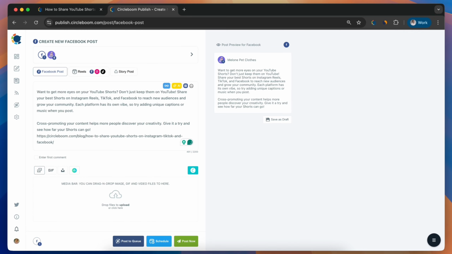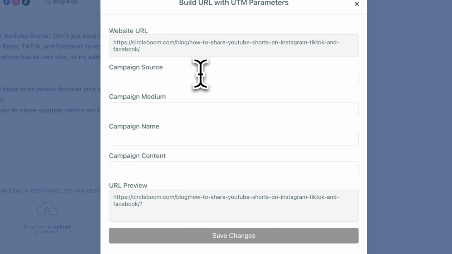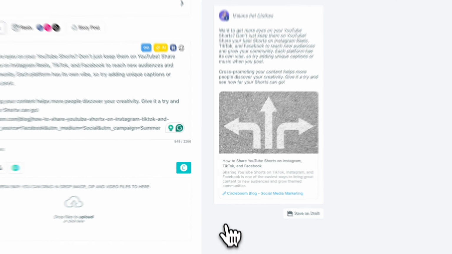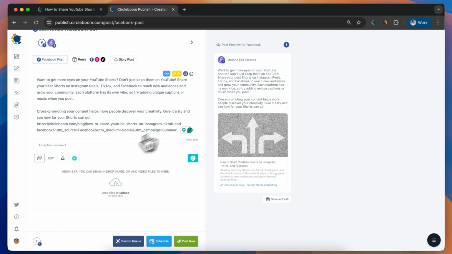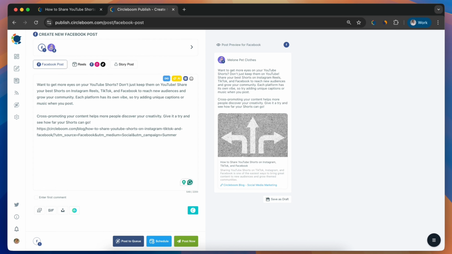Paste your link, then click the link icon next to it. That opens Circleboom's built-in UTM builder. You'll be able to add source, like Facebook feed, medium, such as social or organic, campaign name, like summer_promo, and even campaign content if you want to A/B test versions. As you fill these in, Circleboom automatically generates your full UTM tagged URL and replaces the original link in your post, perfectly formatted. No more switching between tools or risking broken links.